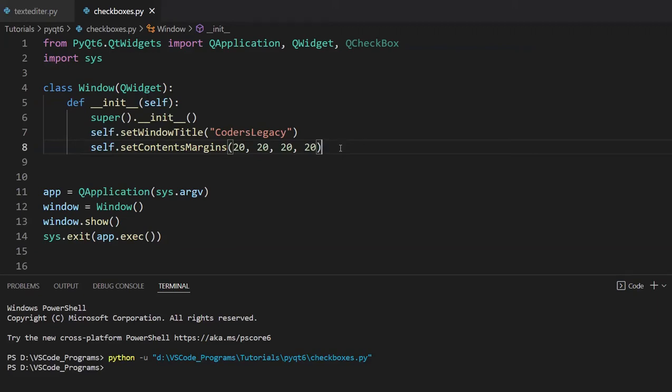In this tutorial, we're going to cover the QCheckBox widget inside PyQt6. The QCheckBox widget is used to create check buttons or check boxes, as they're often known. All right. So what is a checkbox or a check button?